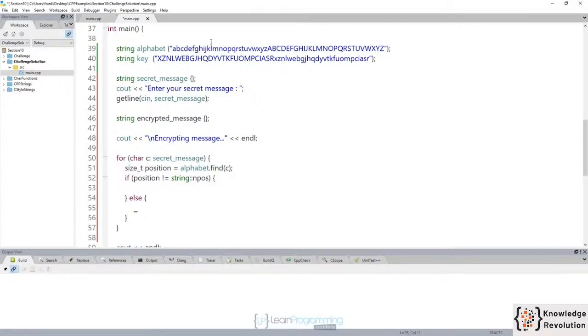Now, if we didn't find it in here, we're not going to substitute. We're just going to use the character as is, right? So I'm going to say encrypted message plus equals C. Just add the character as is to the encrypted message. We're not going to substitute it.